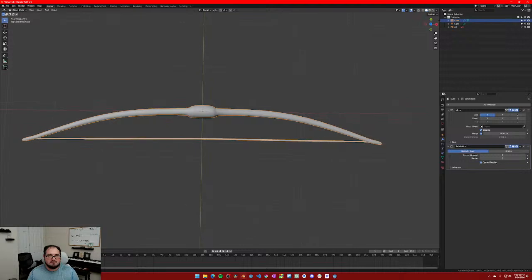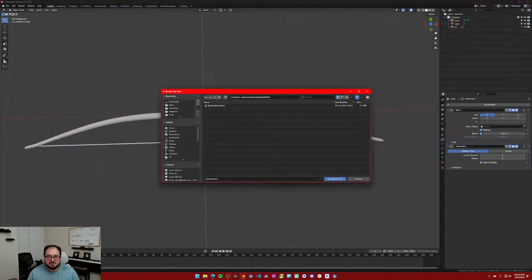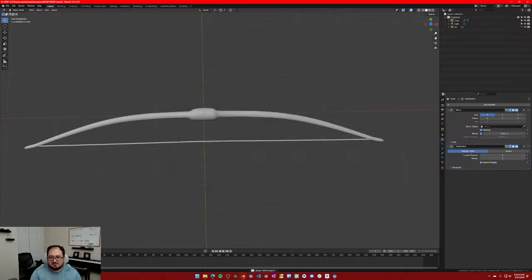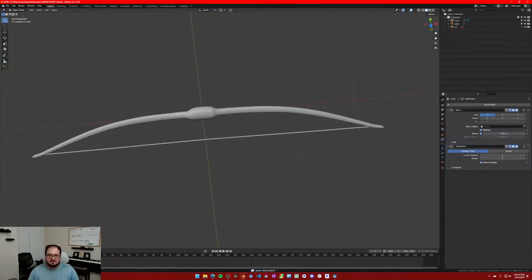Let me save this to some place. The way I kind of save it in my system here is I actually have created codes for every weapon in the game. I'll just create one. This will just be bow 1. And I'll just put it here. We'll just save that. Okay, so now we need to talk about the rig.